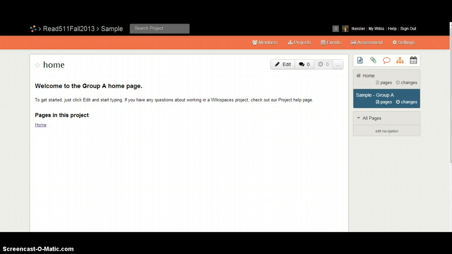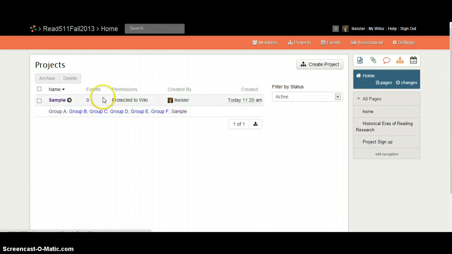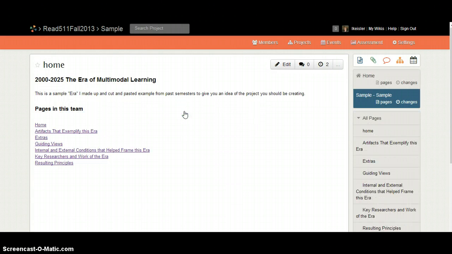Let's go look at my sample. So underneath our ridiculously named project sample is an actual sample where I have created what everybody's project will look like. So I suggest that you don't take any information off of this actual page, since I made it up from a mishmash of projects that have been done over the past, and I made up this era of learning. This is not actually a historical era of learning, but I am calling it the era of multimodal learning. So this sample, though, shows you what pages you need to have in your project.